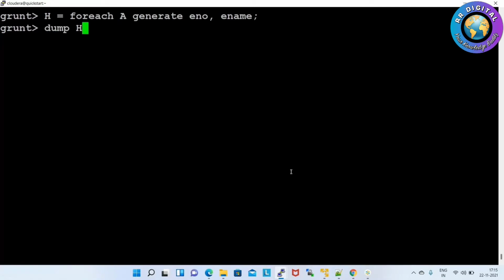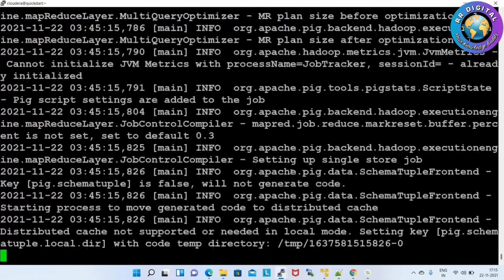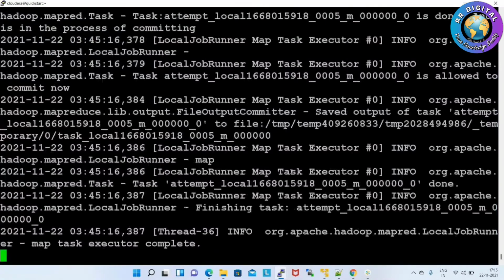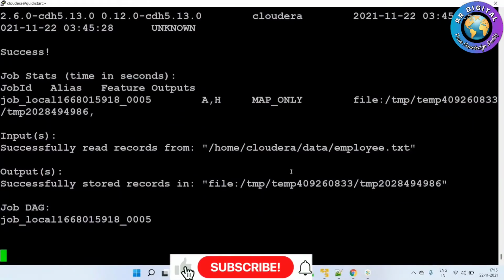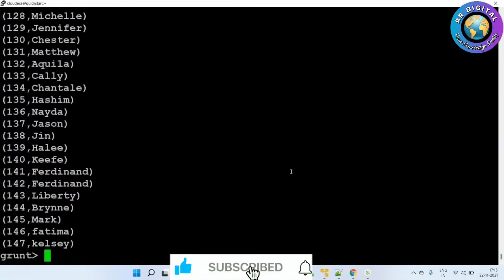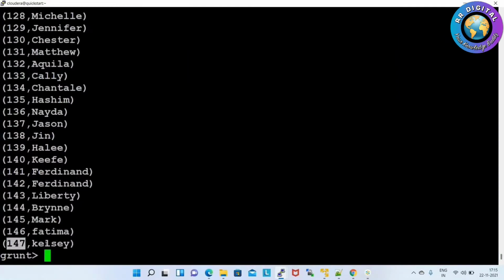Okay, dump H. So now this foreach generate will read only 2 columns related data. We have 5 columns, but it will read only 2 columns related data. So whenever you want to read specific columns related data, then you can use a foreach generate. So only 2 columns related.